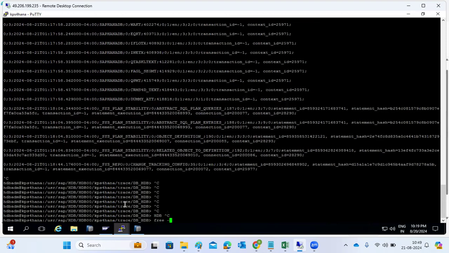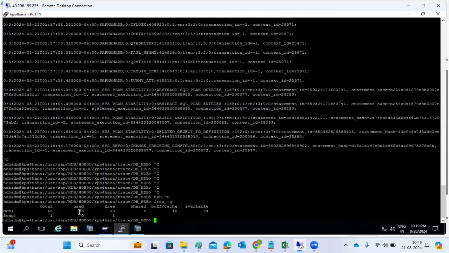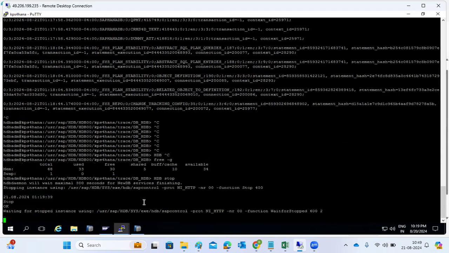Now you see the main memory used here is 33 GB. Oh my God. If you stop it here, what will happen? It will become 0. See, I'm stopping the HANA database now. The used size is 33 GB, which means there is 33 GB of HANA data in the main memory level, right? So now I'm stopping. Let's see what will happen.